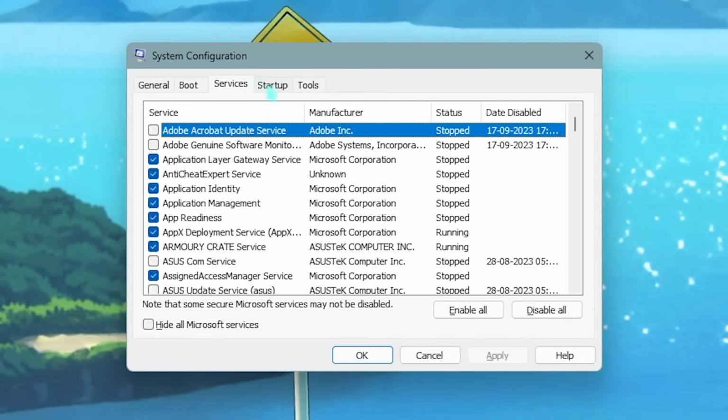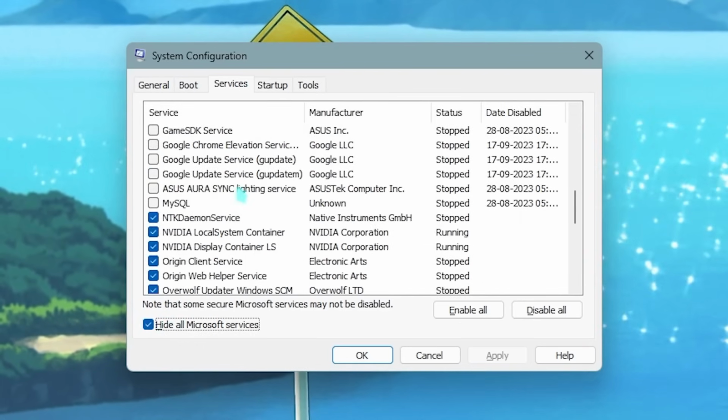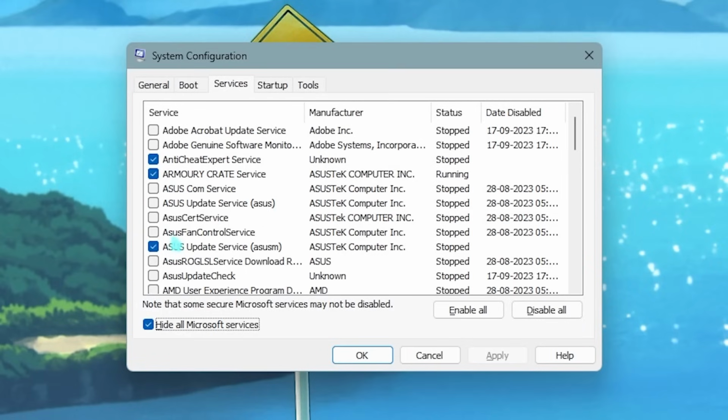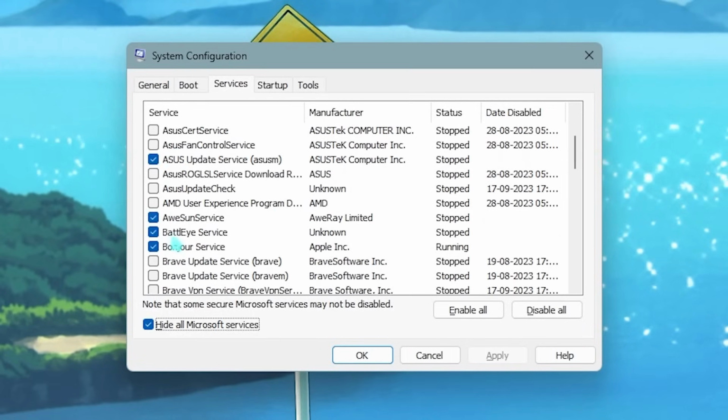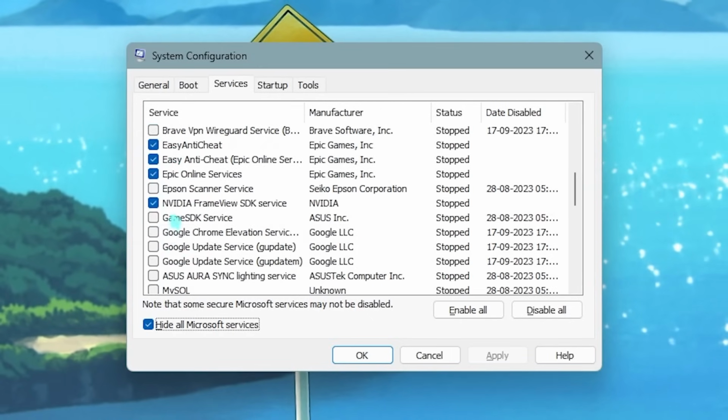Now in system configuration, you have to locate the services section. Then click on hide all Microsoft services, so you do not disable any system services accidentally. And over here, you can proceed to disable all of the services and only keep the ones that you use when your PC boots up. Now disabling these services will help you to increase your PC's performance. Input latency would also be reduced, as well as the browser services. The update services will help you to keep your network fluctuations down.